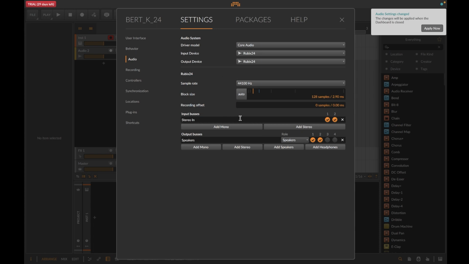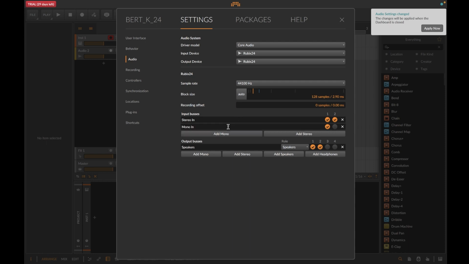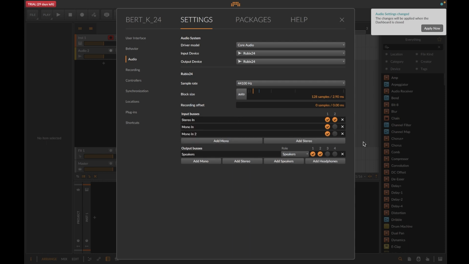By default, there's only a stereo setup for the inputs in Bitwig, so I'm going to add two mono inputs, one for each input on my sound card. I highly recommend using Vocodine with a MIDI keyboard, so make sure you have your MIDI connection set up too.